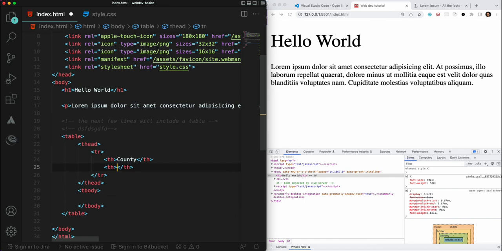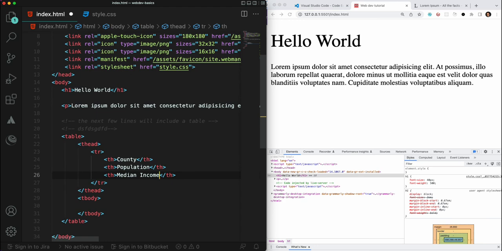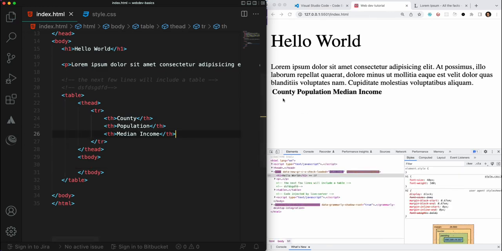The second one is gonna be population, and then you can copy and paste it over here also, but you can also type th, and then over here you do median income, for example. Okay, so these are my column headers. Now inside my body, if I save it right now, let's see how it looks. I just saved it, and you can see you have your column headers here.